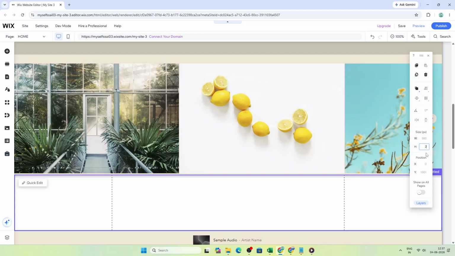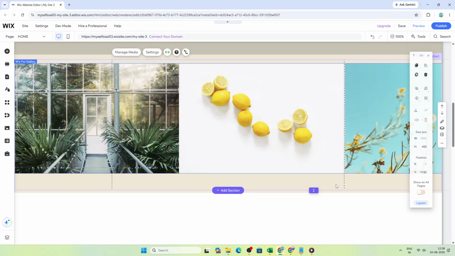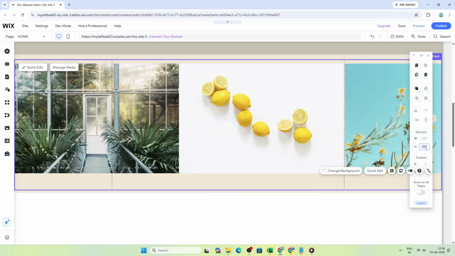This is helpful when you want everything to line up neatly or when dragging by hand feels a little imprecise. Setting the height manually can help you get a cleaner, more exact result. Another common cause of blank space is a hidden empty section or strip.